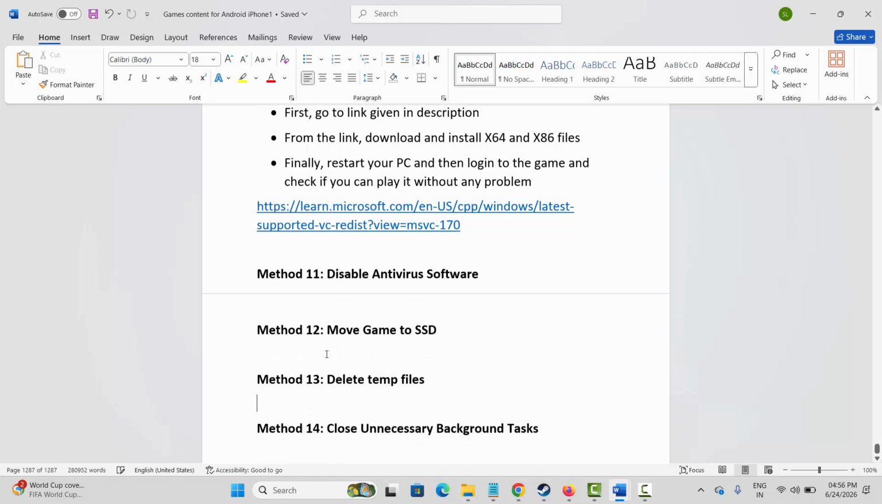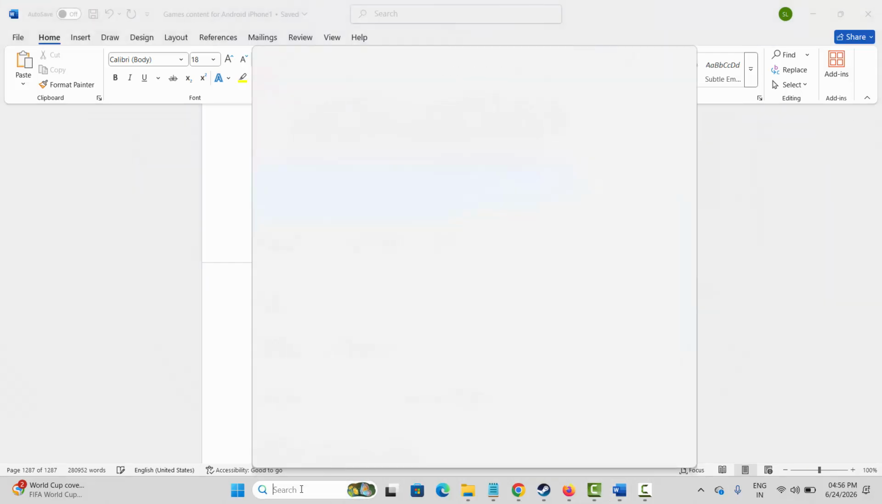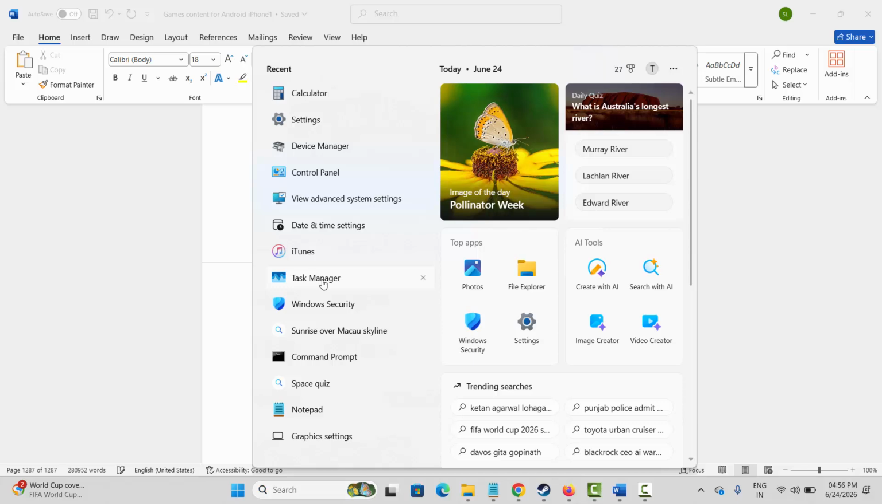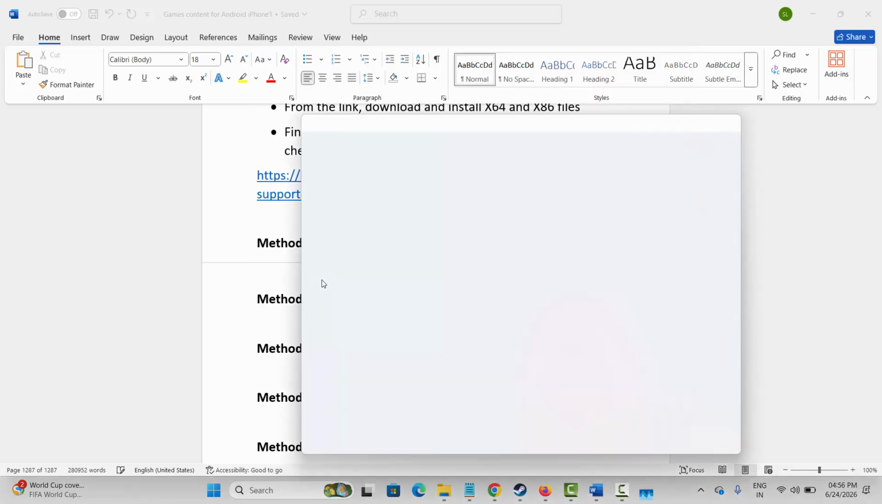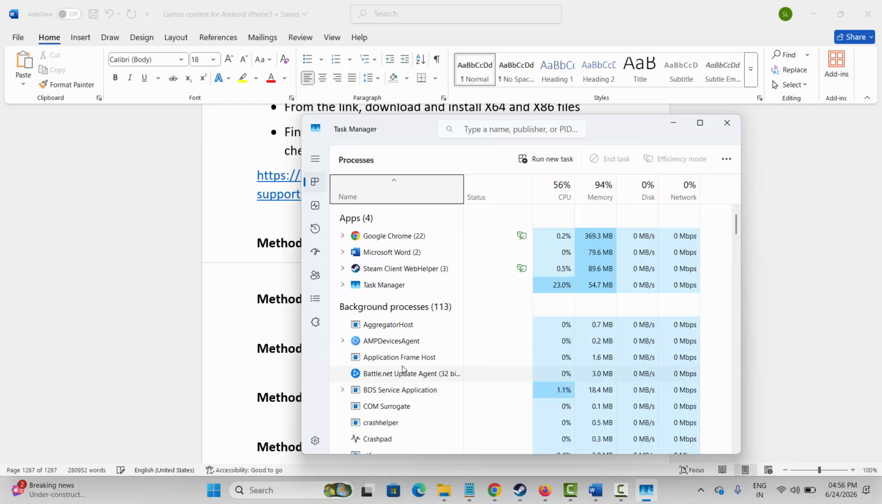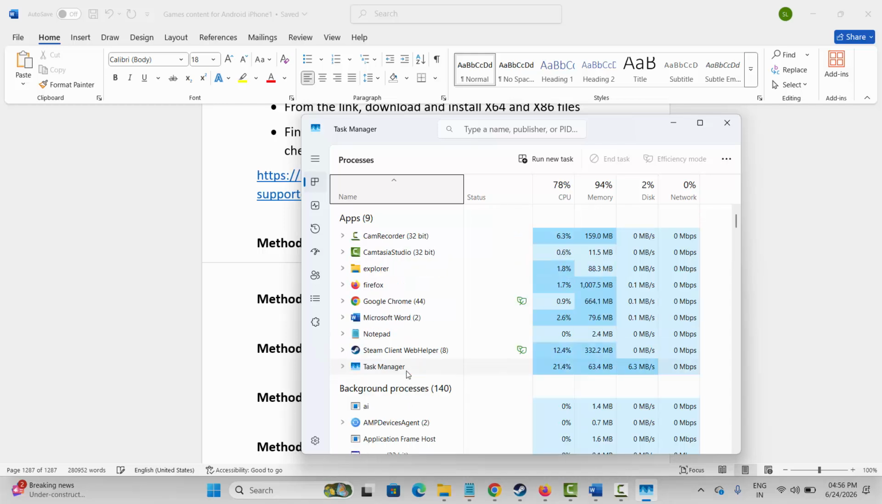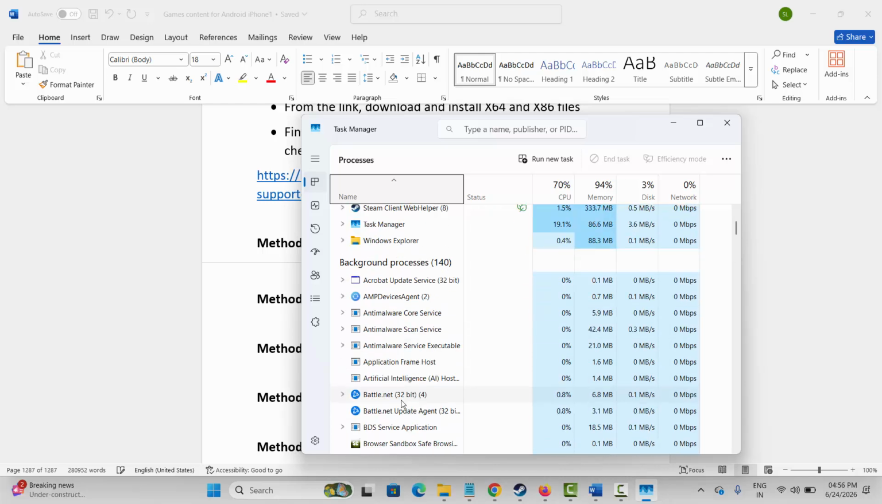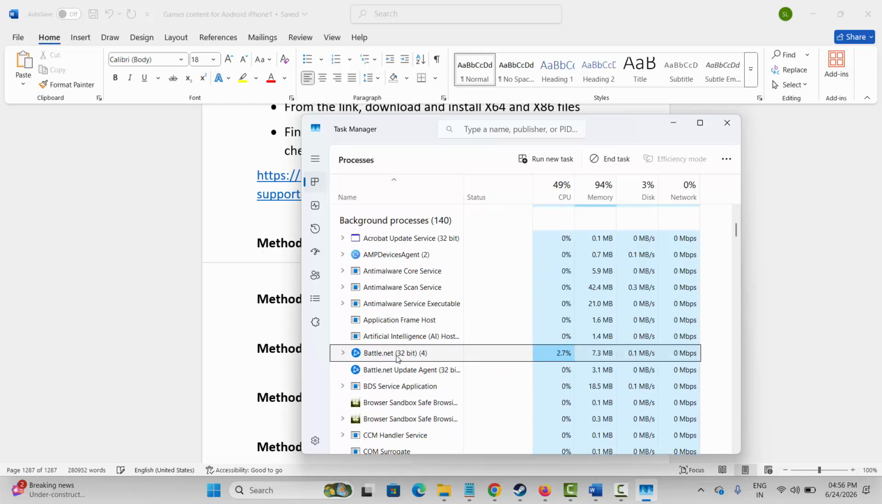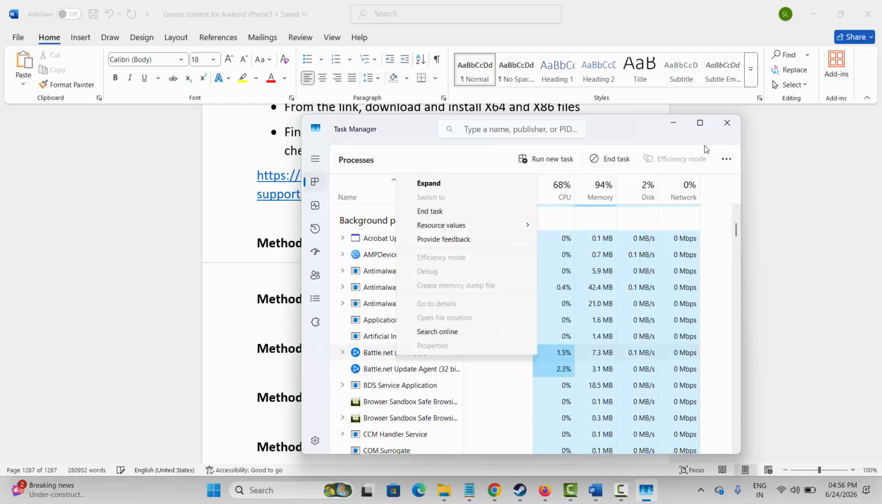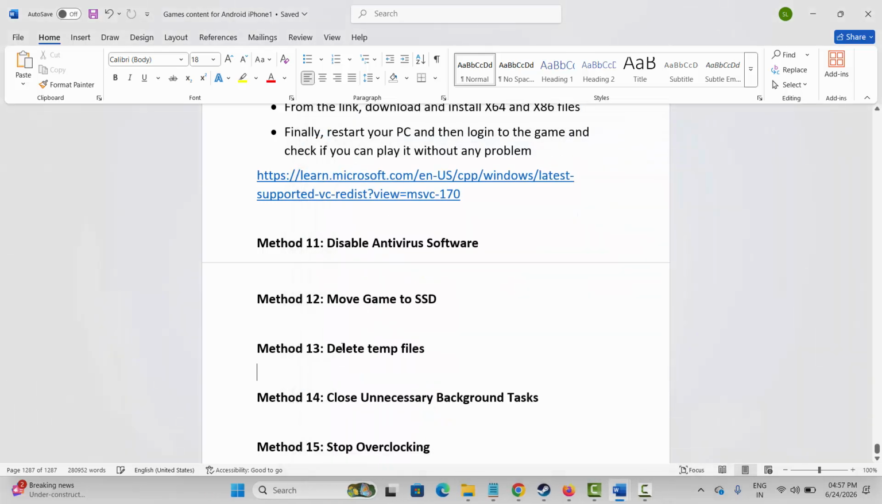Next is to close unnecessary background tasks. For that, go to the search option. Here you have to search for task manager. Now from here you have to check which apps are running in the background without any use. You have to simply close them. So you have to select it, right click on it and click on end task. So this will completely close the app that is running in the background. After that, launch the game and check.